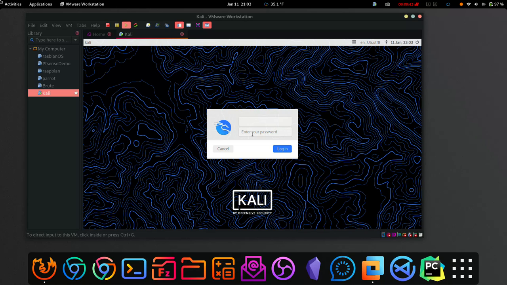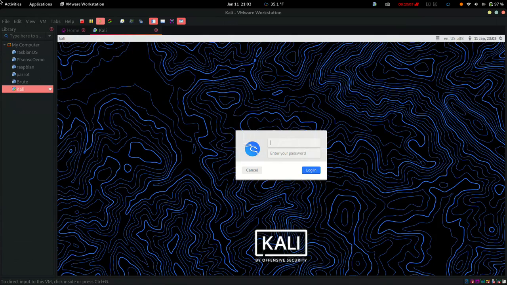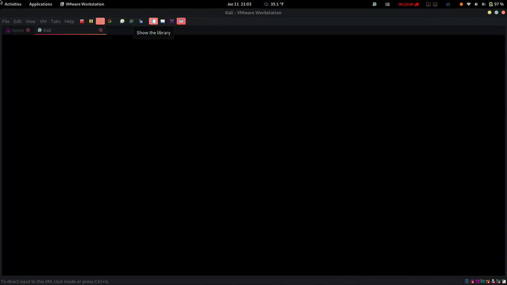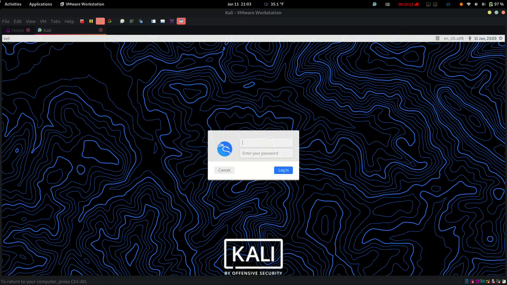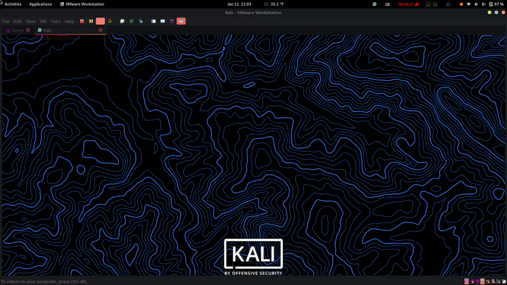If you're new, the default credentials for Kali are Kali as the user and Kali as the password. But once you log in with those default credentials, I suggest you change them. You add a user and delete this. So we're gonna put in, first of all, let me just maximize this so we can have a better view. And that was Kali and Kali.